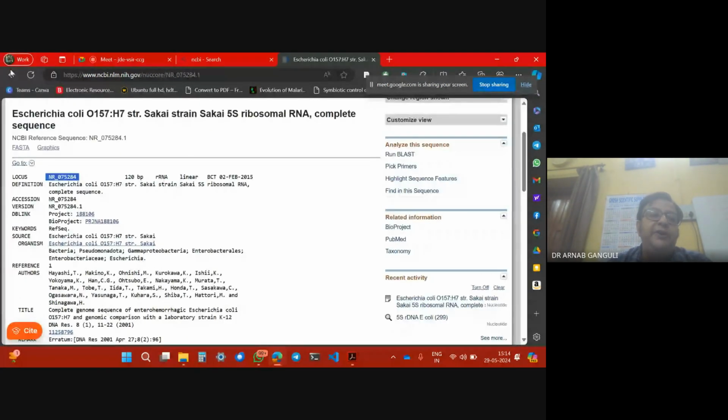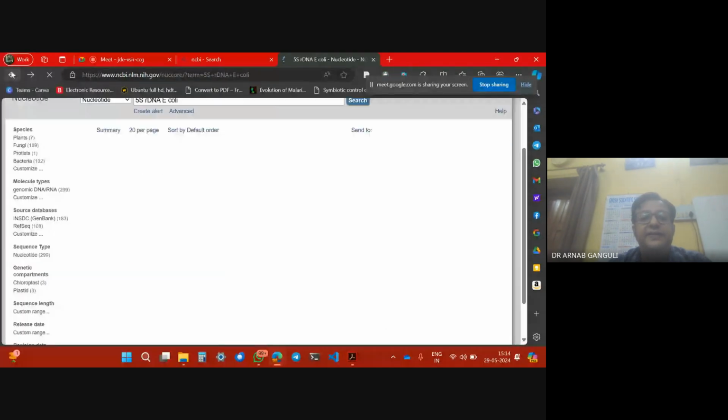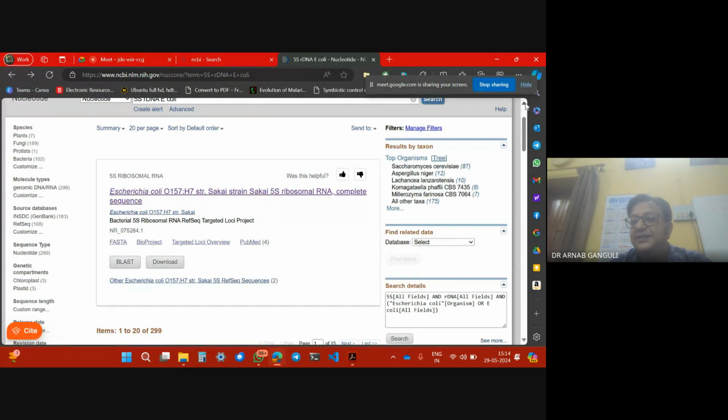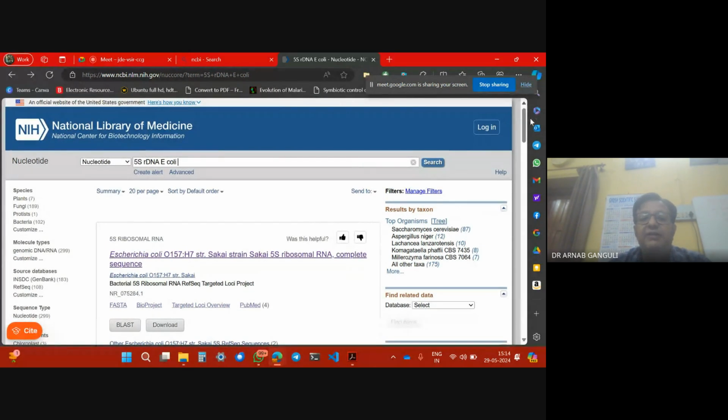Now I'm going to the previous page. Take a printout of this page. Especially, rather than the printout, take a screenshot, I would say. A screenshot of this region, what you are seeing on the screen. Take a screenshot.